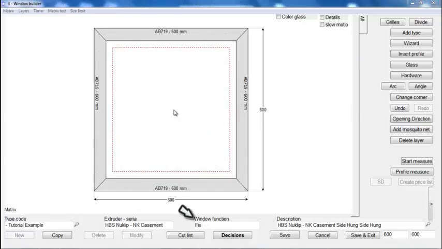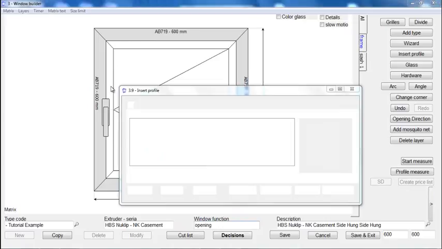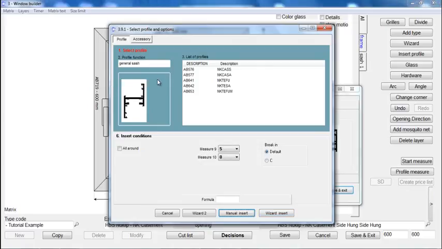Another possibility to insert a Sash is by selecting a function from the Window Function menu. To select Profile from the Sash, click on the Sash. Select the Sash profile from the list.